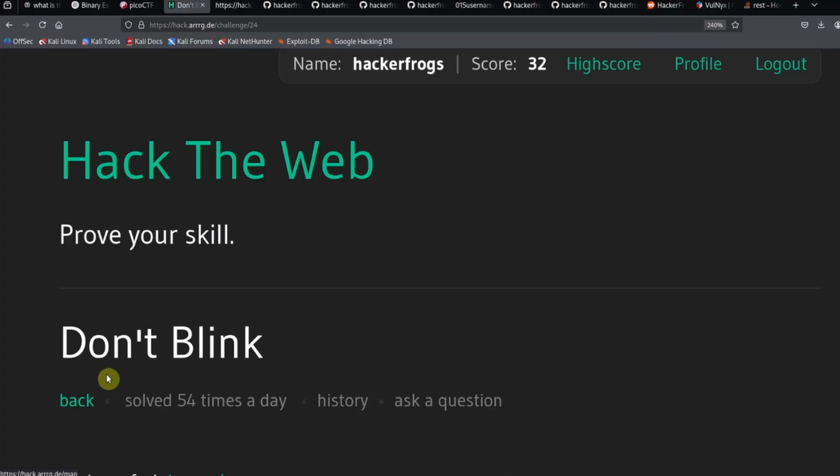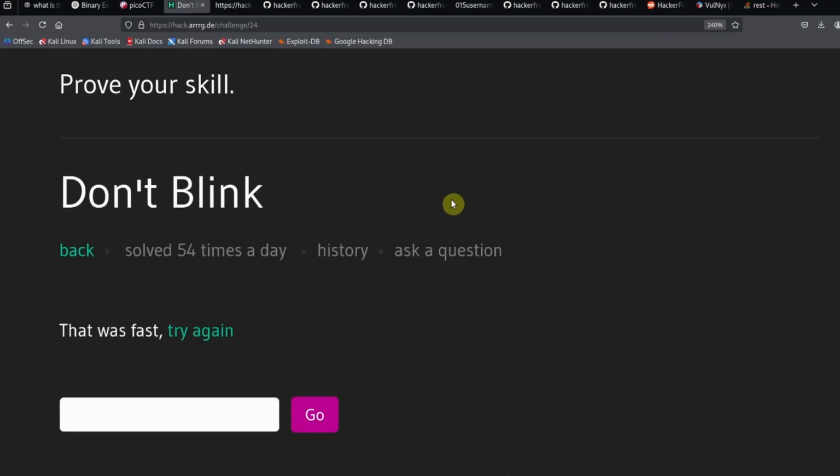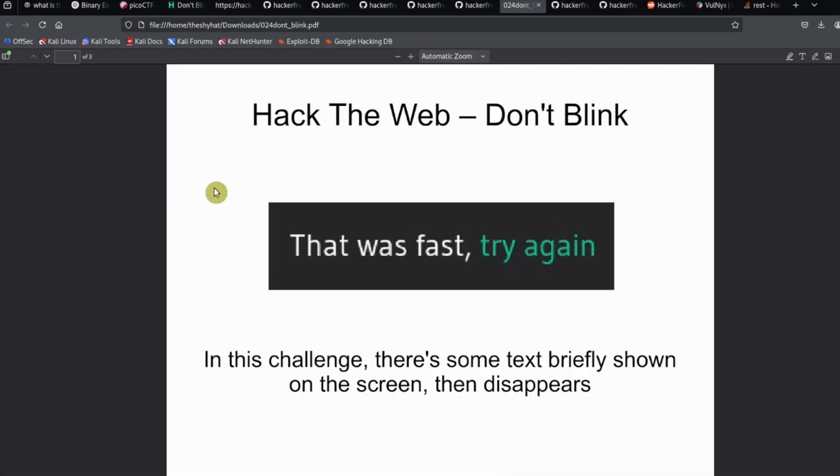This is a guided walkthrough for the Don't Blink challenge from Hack the Web. In this challenge, it says that was fast, try again. What does it actually say? If you reload the page, it says don't blink, and then it gives you the answer for the challenge, and then it says that was fast, try again. So what's actually going on here?